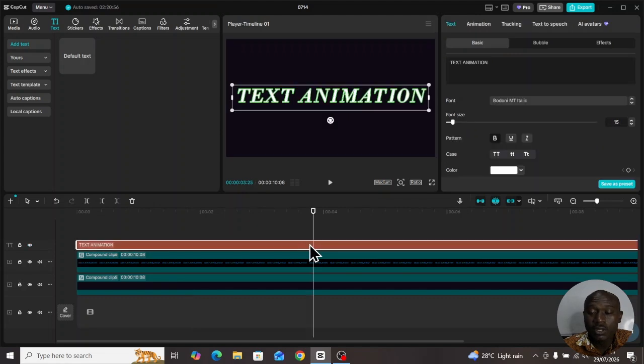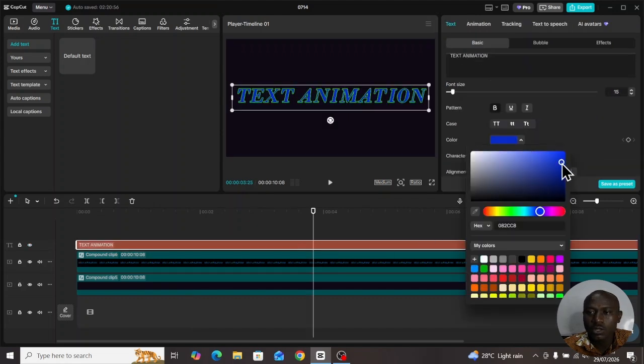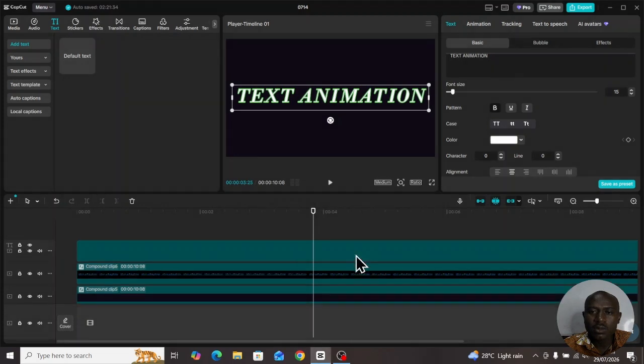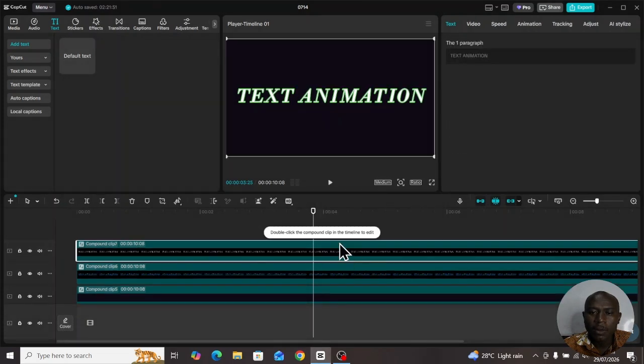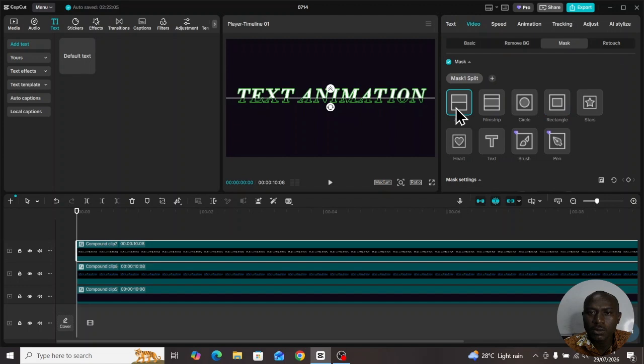Make sure it is still selected. Then if you come here, you can change the color to something that you want. For me, I will just leave it at the white color. Do the same thing, right click, then create compound clip. Now move the playhead to the beginning of the clip. Go to the video category, mask, then add mask, choose the split option.